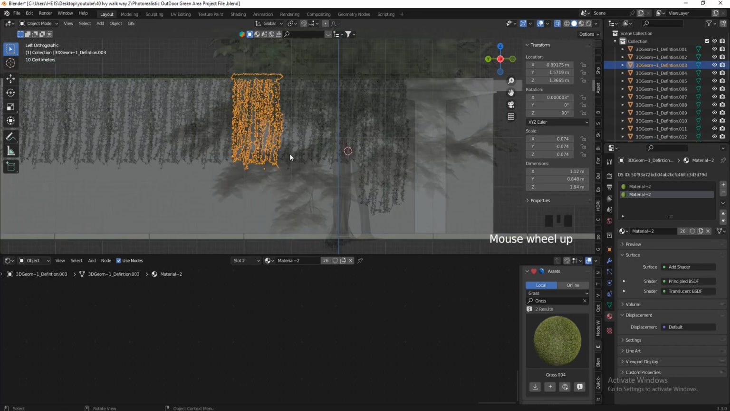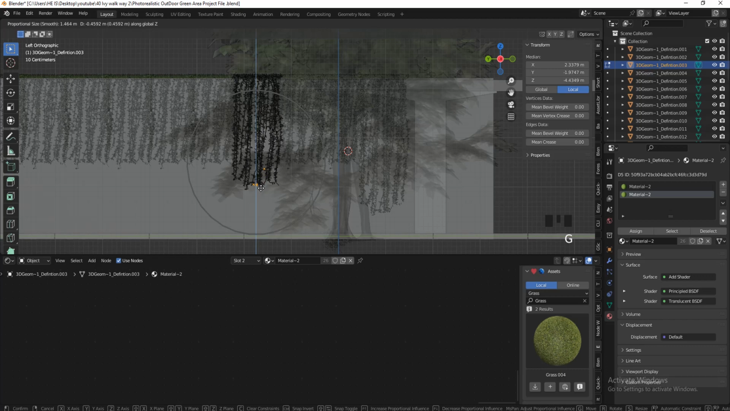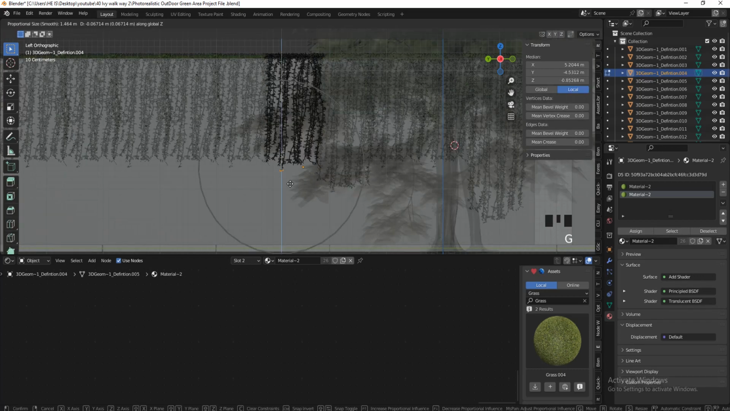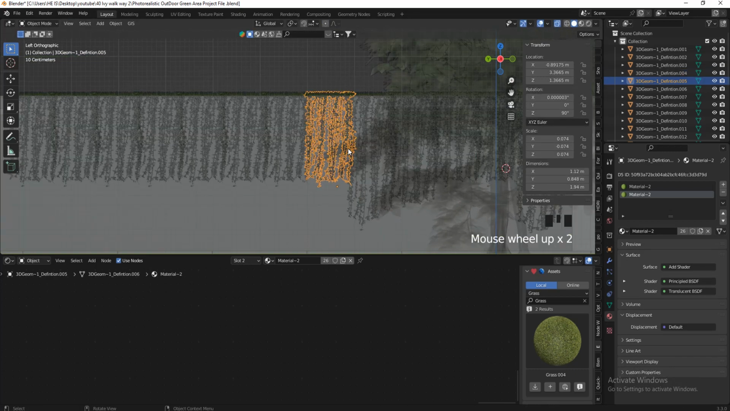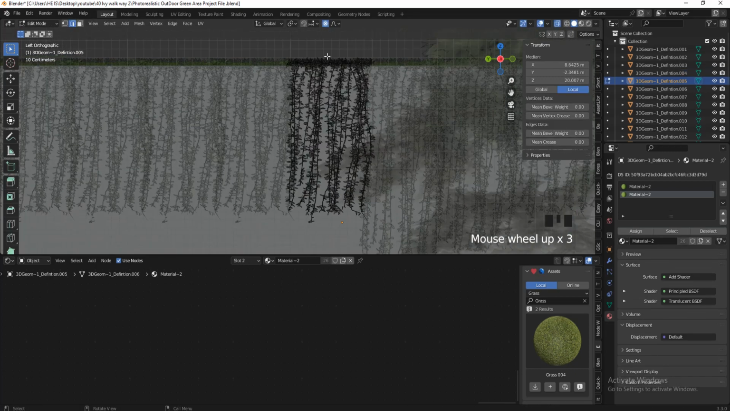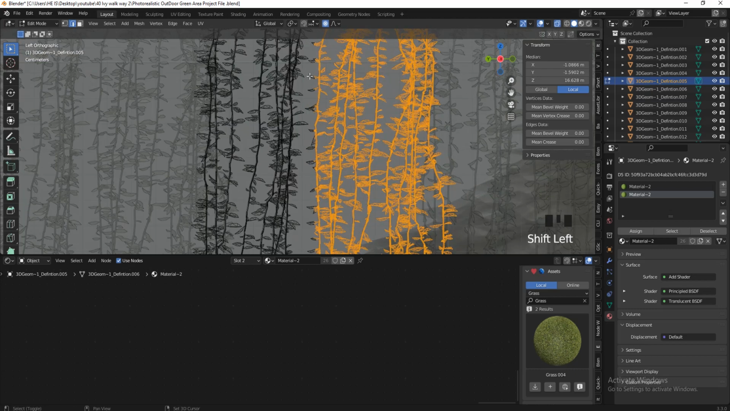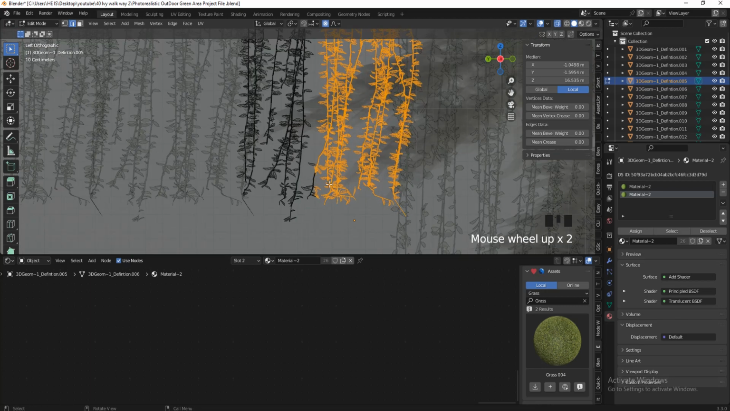So I can go right here, hit tab, select just the bottom part, press G Z and scale it like this, and go right here, press G Z and scale it somehow like this. And for this one, I can hit tab and let me delete some part like this. Just let me delete some part like this.